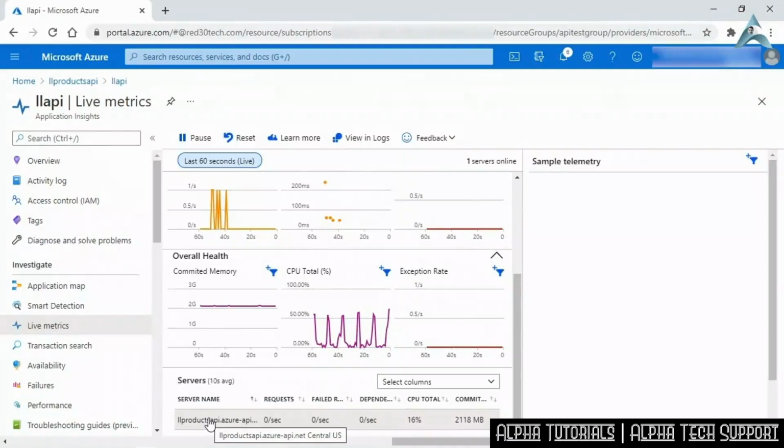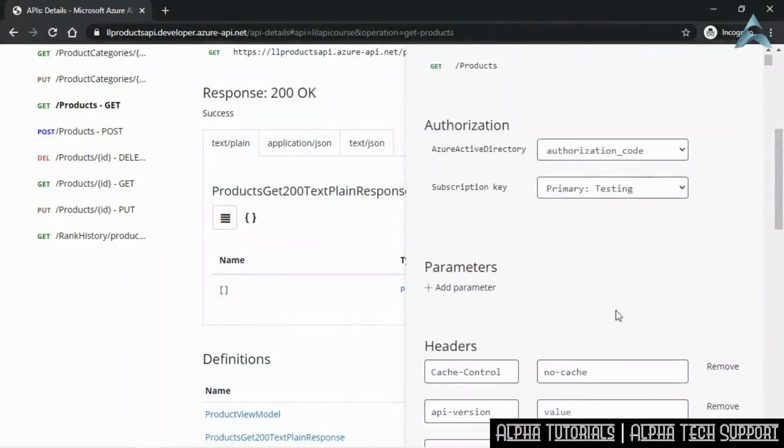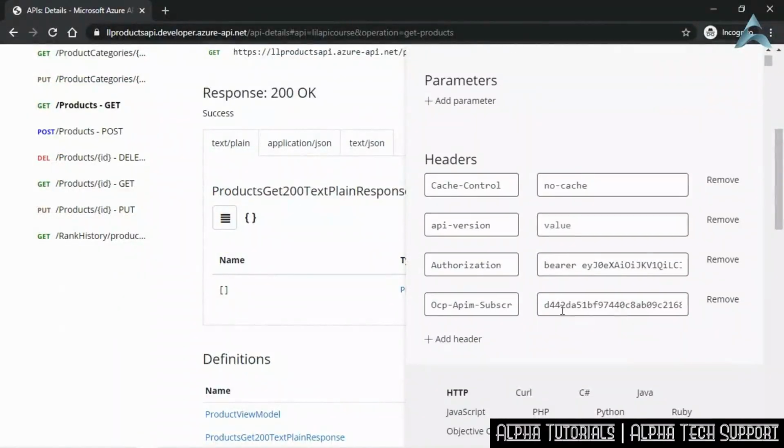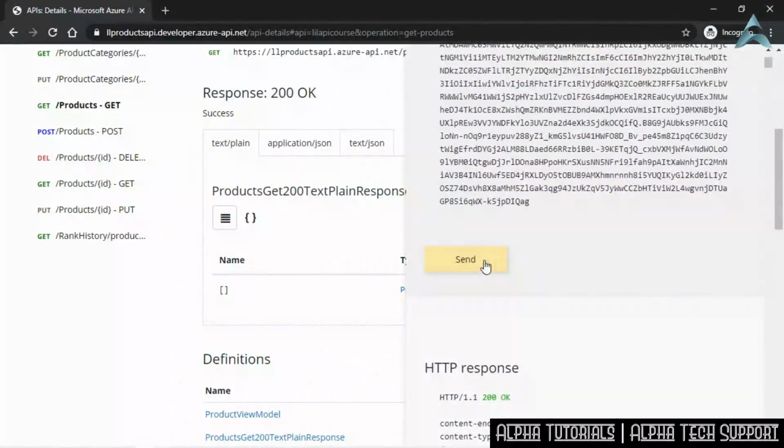Now, let's go ahead and make a couple of requests that fail. To do that, we can change anything. For example, we can remove authentication or we can remove the subscription key. Let's go ahead and remove the subscription key. And now, let's make a couple of requests.